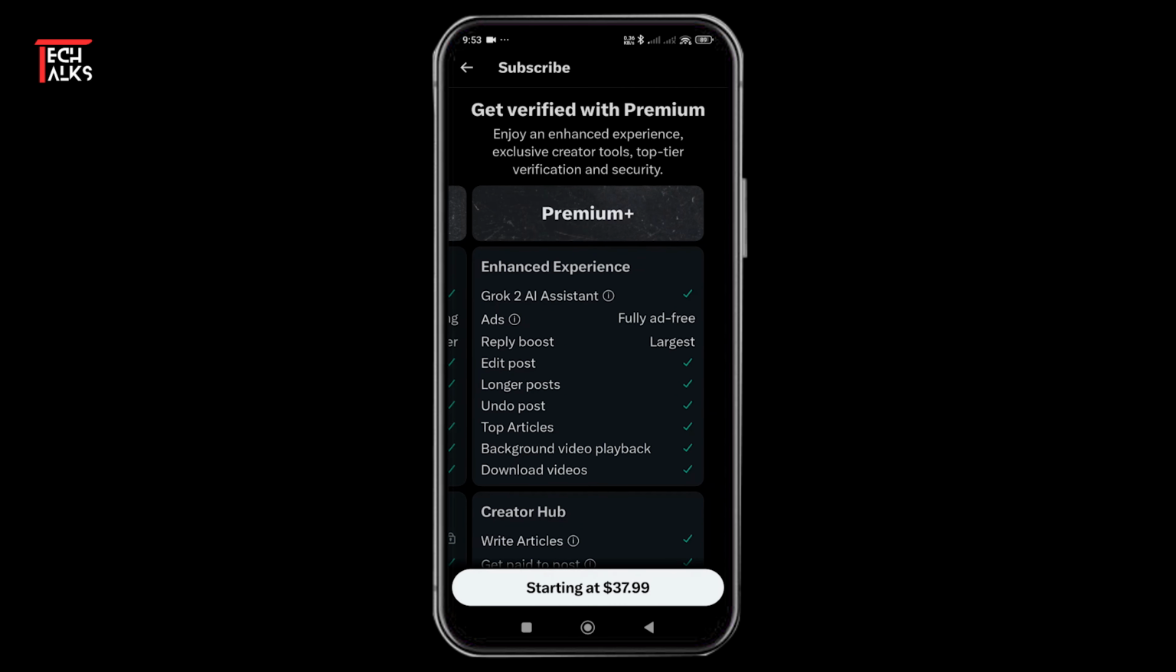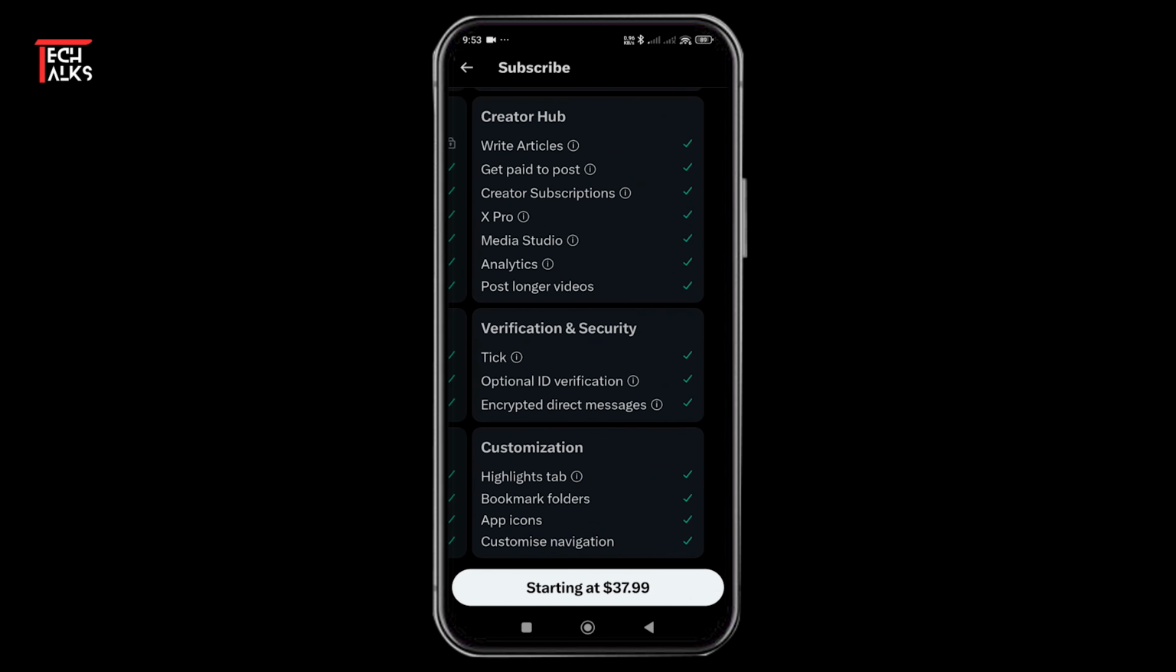Now, you can simply scroll down to see its functions. These are all the features that you will get. So, after choosing Premium or Premium Plus, click on this starting ad.